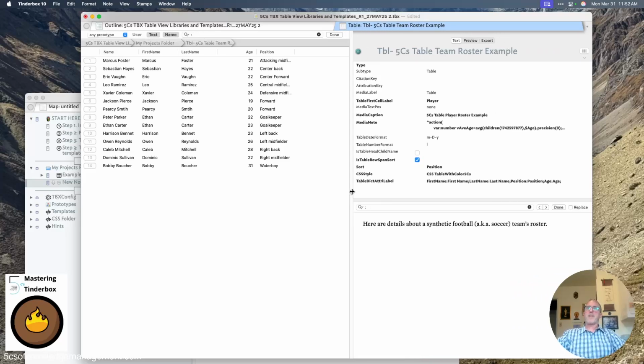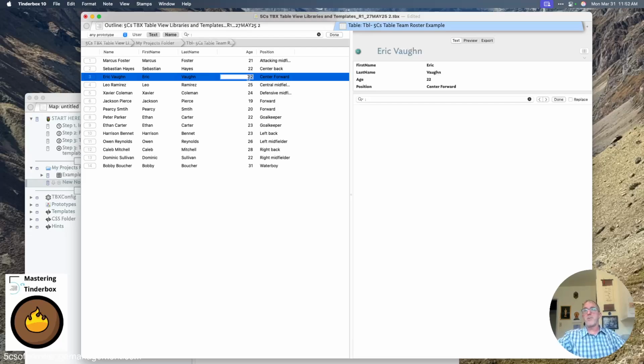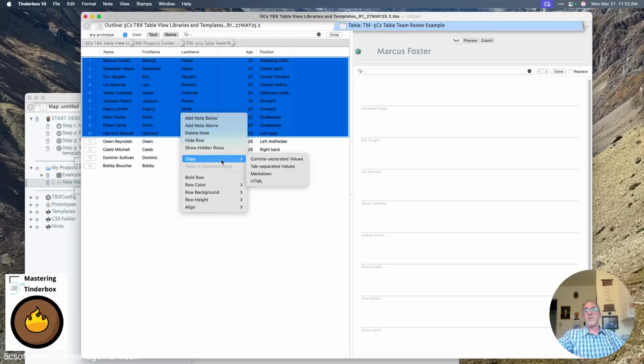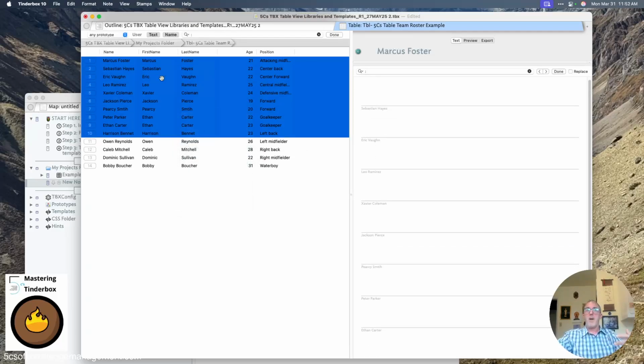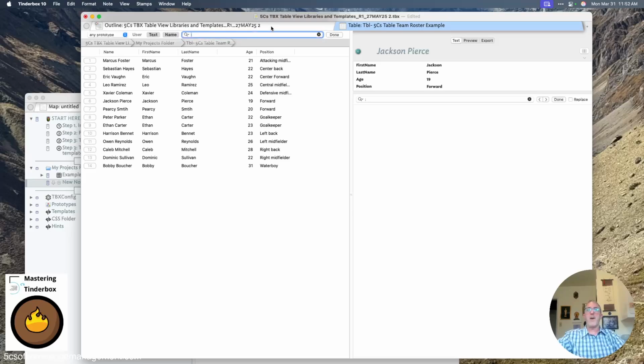And so the Tinderbox built-in table view is awesome. It's really, really good. It lets you go in and manually edit attribute values. You can see the notes, you can add to your text. If you select the table and right mouse click, you can copy it and then paste it into other documents. You can sort the table. It provides a lot of really nice capabilities and views to your file.